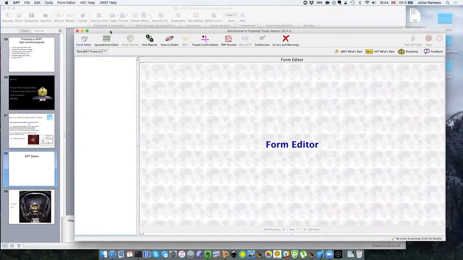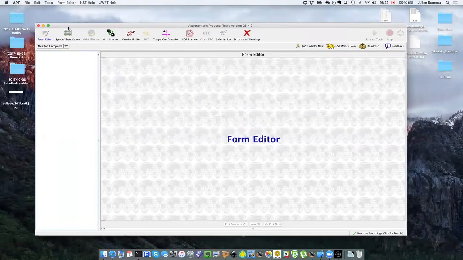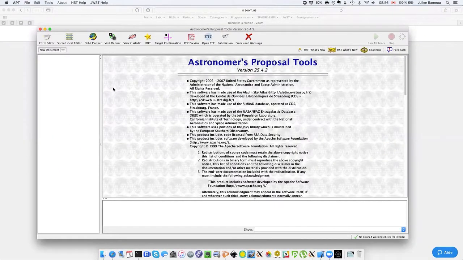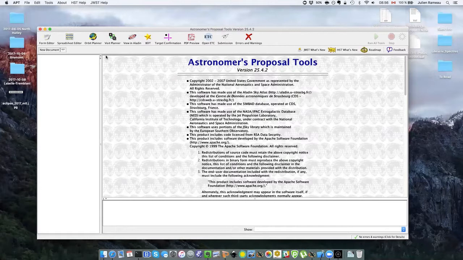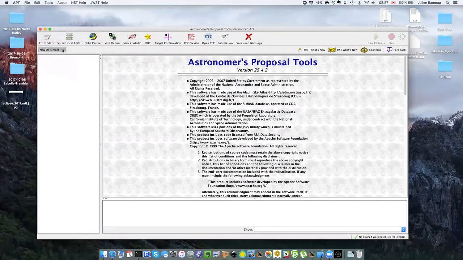And I will go straight to the APT. So I've opened it. Right, so this is the APT. The first thing I want to show is there is a possibility to load a template for a proposal on APT using different instruments. If you go to File, JWST Demonstration Proposals, there are several examples that you may want to use if you are a newcomer in the APT world. But here today we'll start from scratch, so I will create a new JWST proposal.